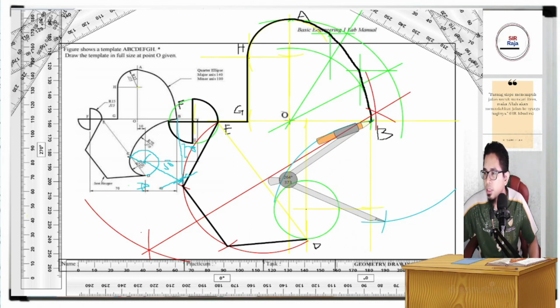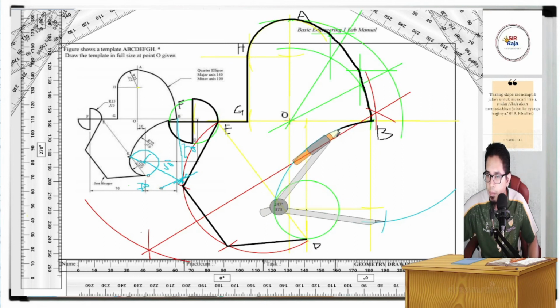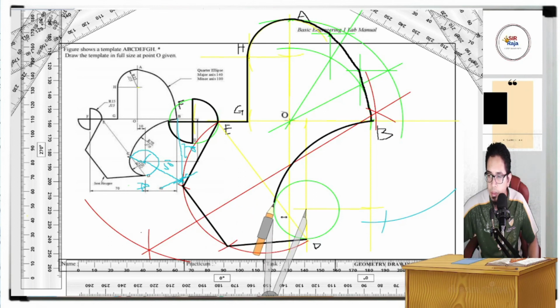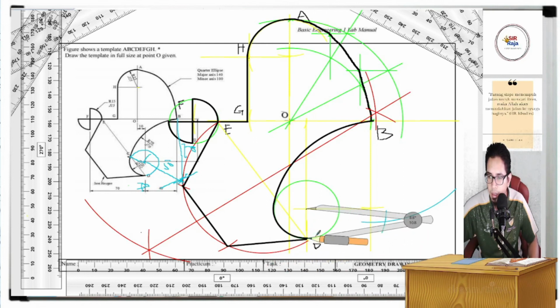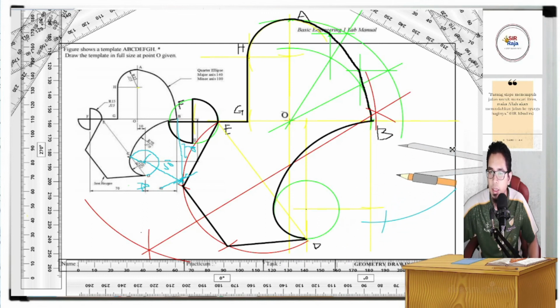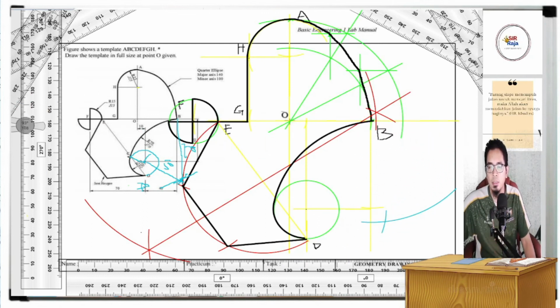Because we know this is our object line, I'm just going to use the object line instead. And then from here, I would complete the semicircle, the 20 mm arc here, and meet there. Okay, so that one, I think this is going to be our answer.